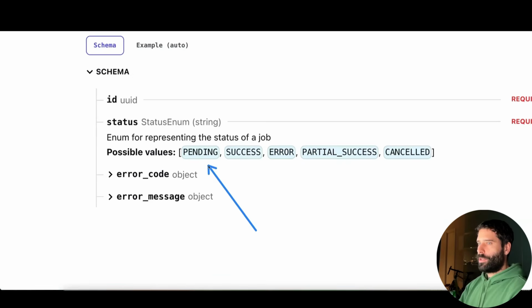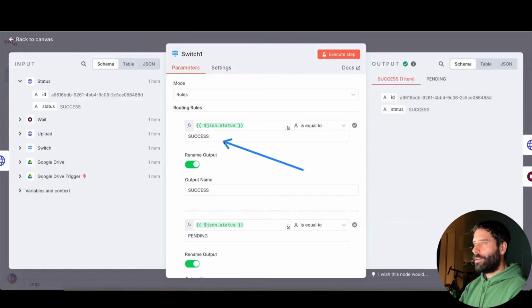So in our case, we're just looking at pending and success. We don't have actual workflows for error, partial success, and canceled. I'll leave that up to you guys to improve the workflow, but for now, pending and success should be enough to get you started. So that's why we have this in caps lock over here. It has to be in caps because that's what we saw in the documentation.